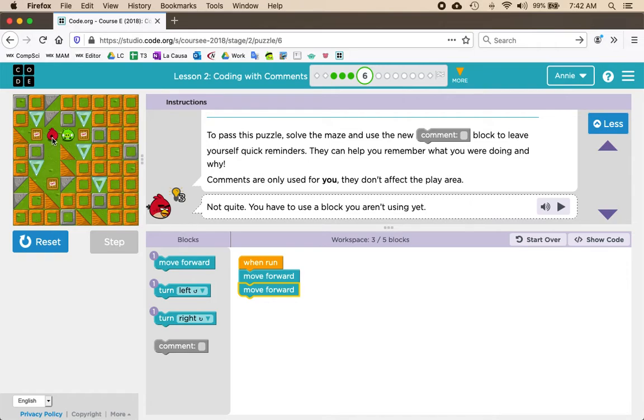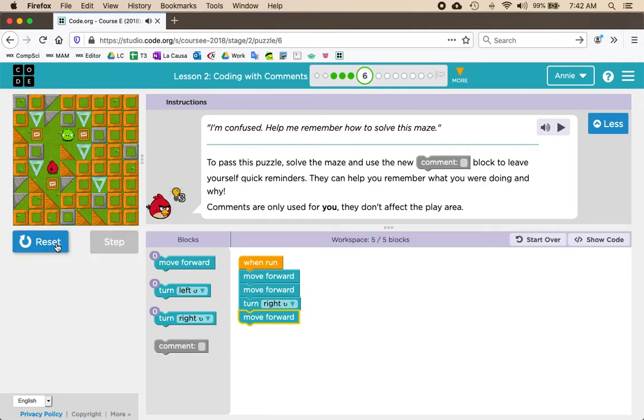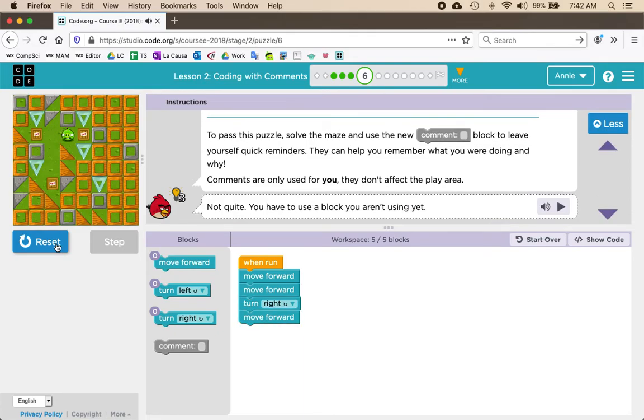Now I need to turn my Angry Bird either left or right. Yep, you are correct, we need to go right. And then we'll need to move forward one more time to get him to our pig. So now you'll hit reset, and then let's run it one more time. Awesome.